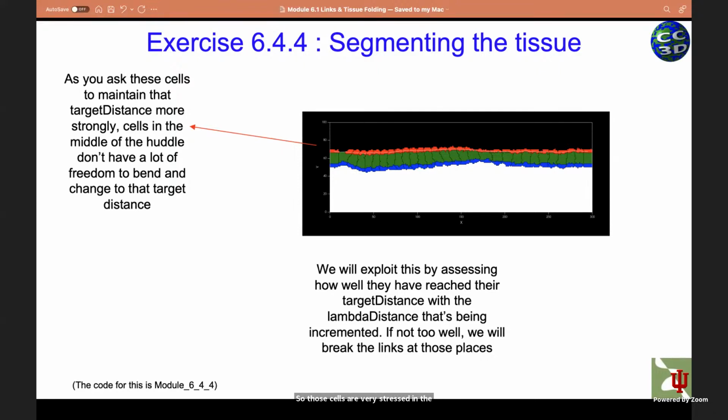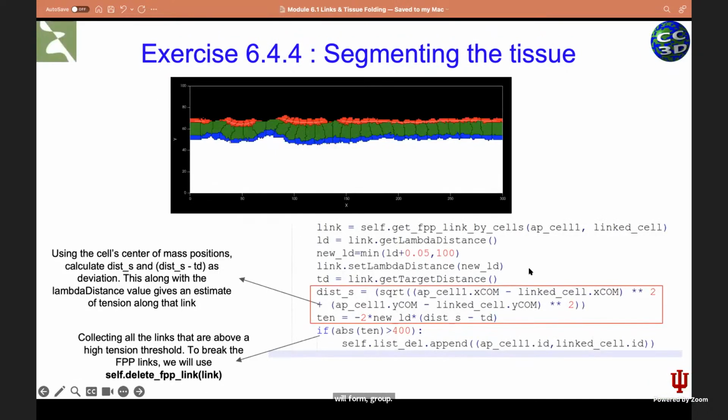And we are going to exploit that property to identify how tensed those links are. If they become very tensed, we can break at those particular positions, and that will become our unit, or our group of cells, that will form a chunk of tissue. So let's go do that in the next module code. 6_4_3 should give you the setting up of the wave of sequentiality from the anterior to the posterior.